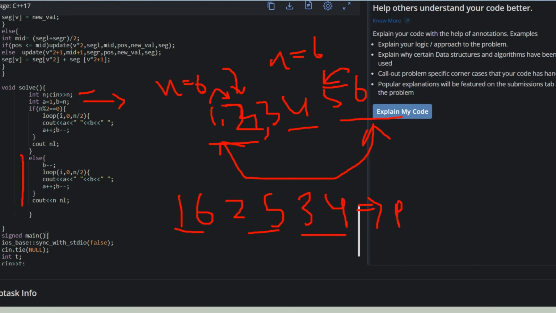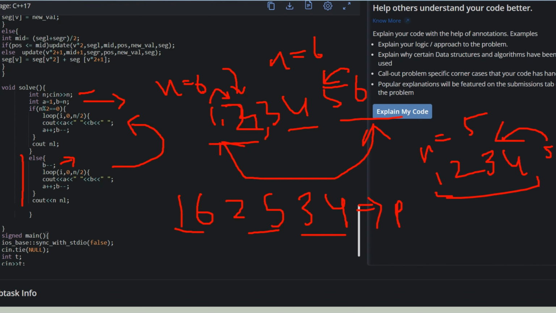And this is the second case. As we have discussed, when n is odd, I will club the n minus 1 part. So for the n minus 1 part, I will decrease the last element, so this will be 1, 2, 3, 4, and the same process will be repeated. But after running the loop from 0 to n by 2, we will print the last element also. And this is the answer.